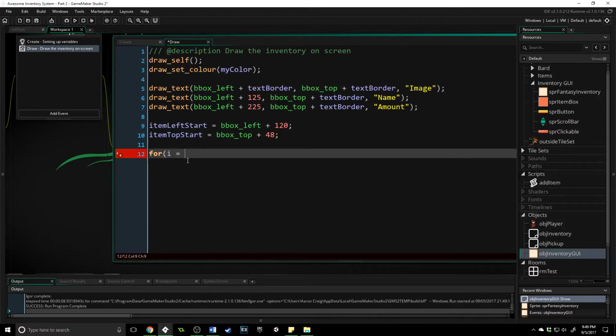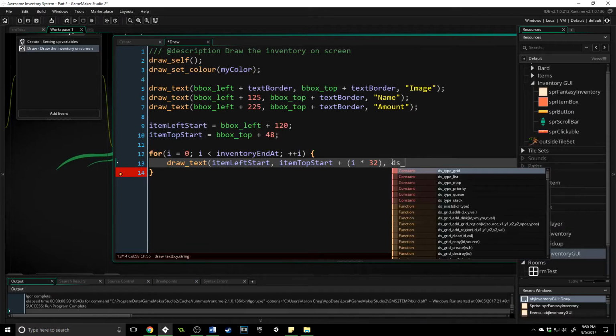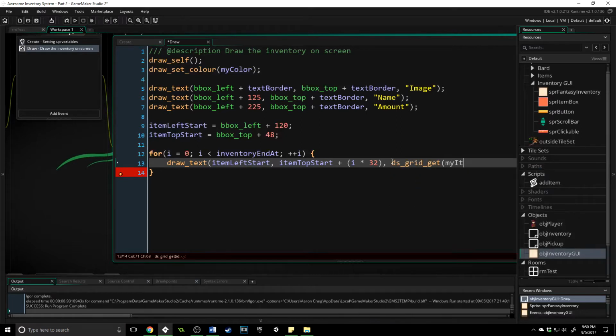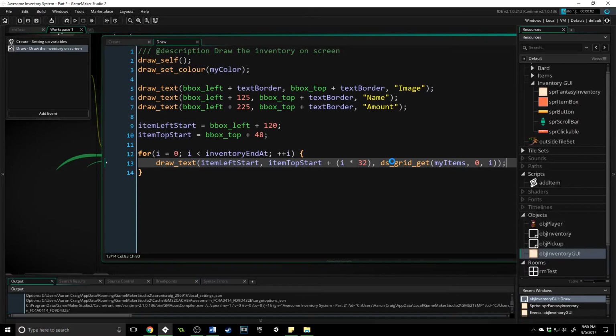We're going to say for i equals 0, i is less than inventory end at, i plus plus, and we are going to draw text, and it's going to be drawn at item left start, item top start plus, in parentheses, i times 32. That way, as i increases, the Y position of the items that we're drawing are changing and going down further on the screen. And we want to draw the value of ds grid get my items. And this is going to be 0, which is the name, and i, which is the specific item that we are on. 2 parentheses, and then we are good to go.